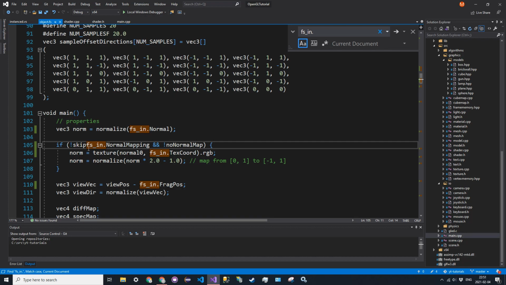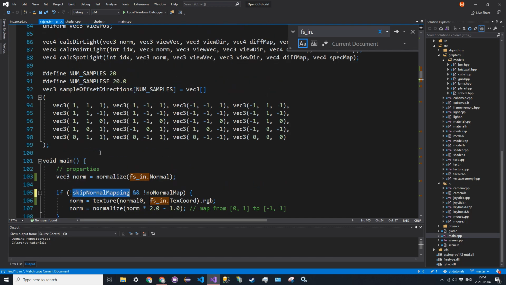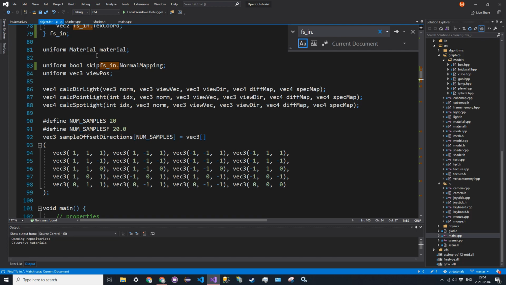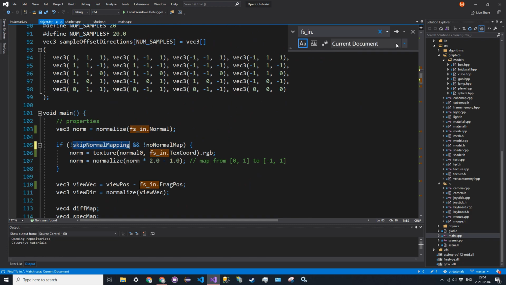So just to make sure that it replaced all the actual instances of it. So for example, once again, we have this here. Skip normal mapping is a Boolean uniform, and it replaced it with the tag there. So I just want to revert it to the original.